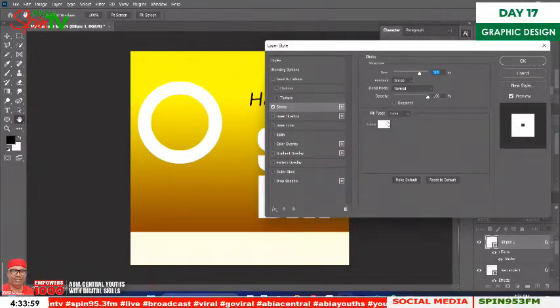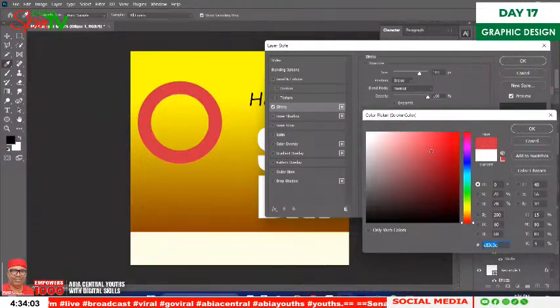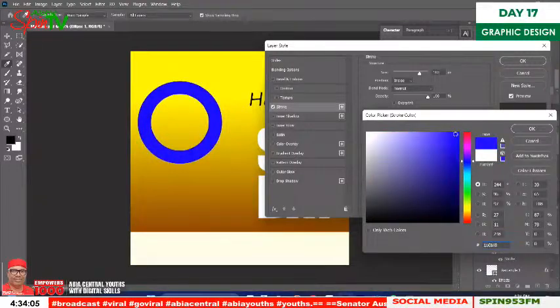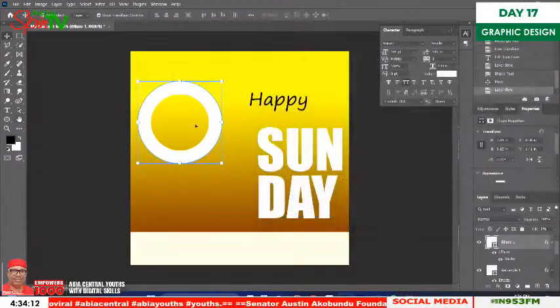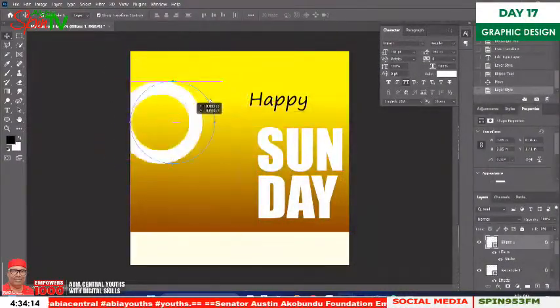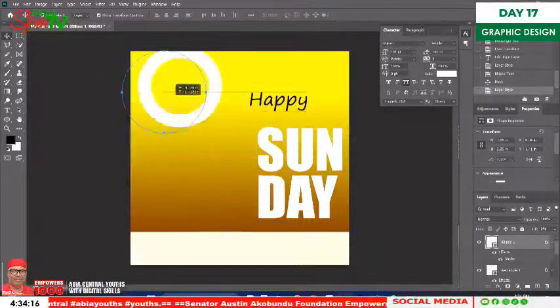I'll say okay. You can also change the color of the stroke from here. This small rectangle. Any color you choose. I just want to work like this. Okay. So now this is that circle.